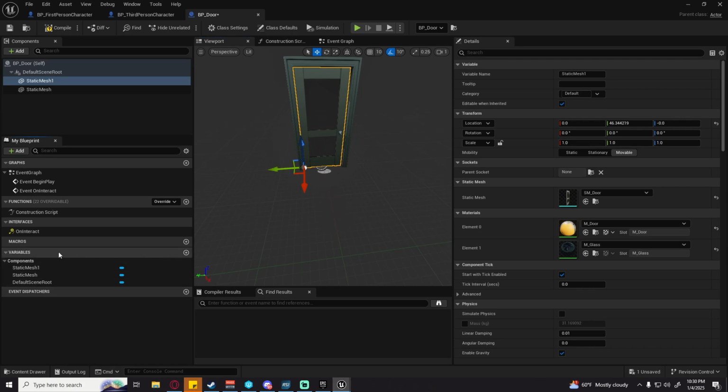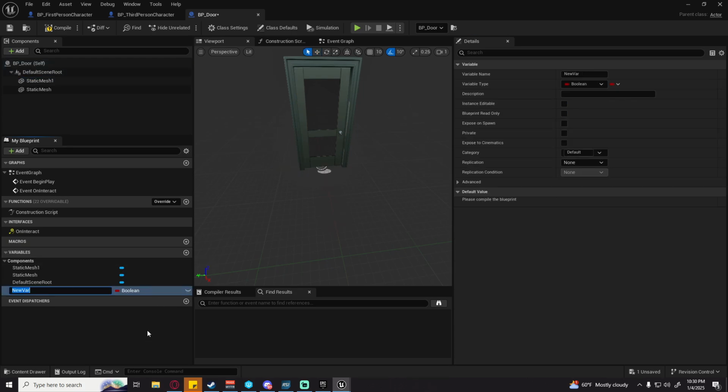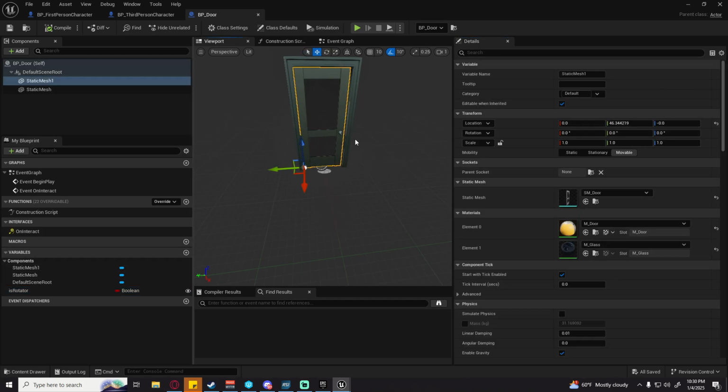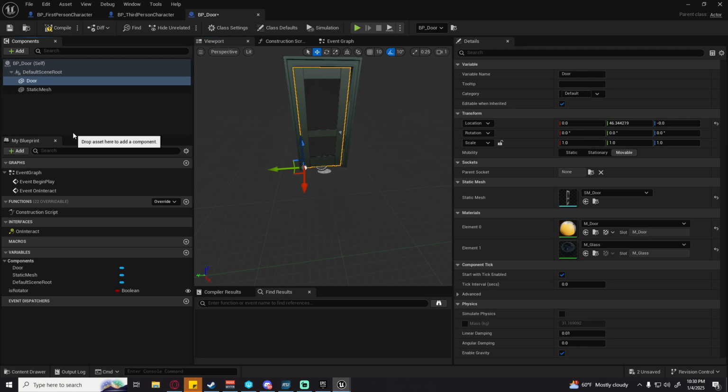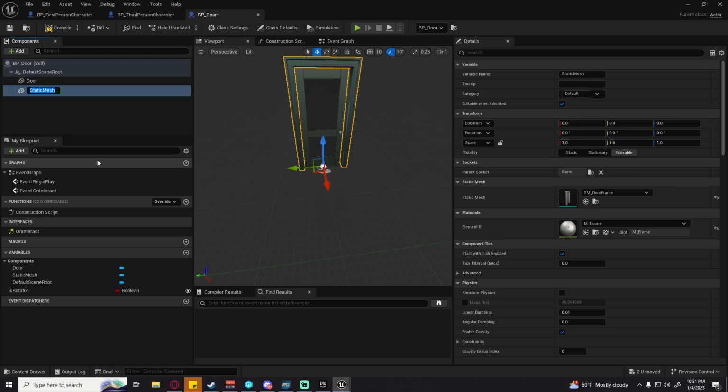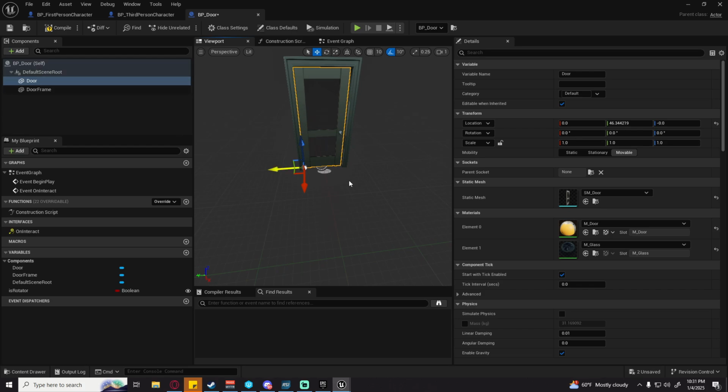So for that, really quick, in my variables, I'm going to put is rotator. So is it a rotating door, right? And I'm going to make the instance editable and expose on spawn. Compile, save. And so we need to start getting the idea of, if it is a rotator, how far do we want it to rotate? Well, in here we can grab it. I'm going to rename the static mesh 1 to door and the static mesh here to door frame, so that it's a little bit more easily understood.